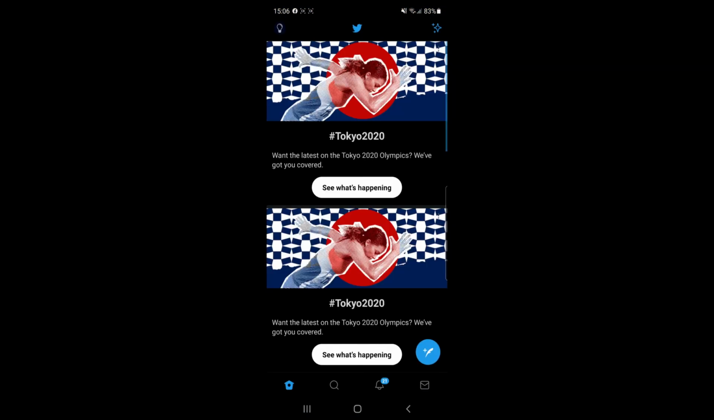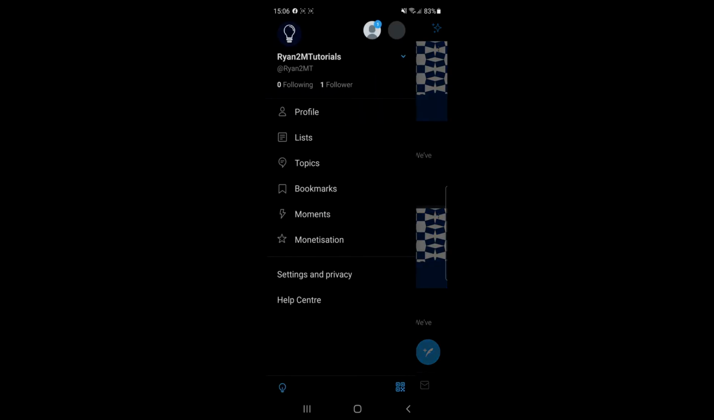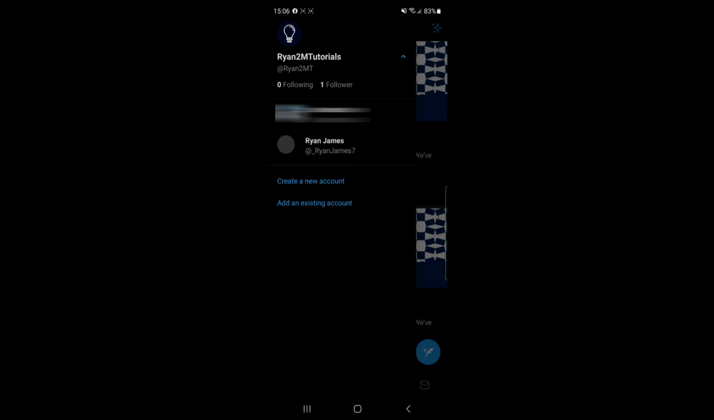Once you open up Twitter, you will be on your feed, and from your feed, what you will need to do is click on your profile picture in the top left hand corner of your screen. Once you click on your profile picture, as you can see, there is a little down arrow right next to your username. So what you need to do is just click on the little down arrow, and then that will give you this drop down menu.